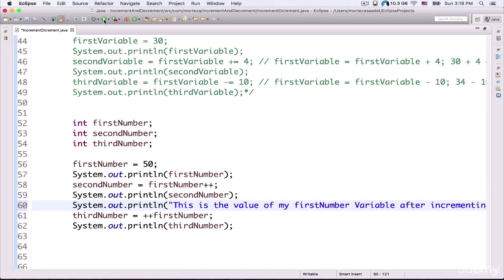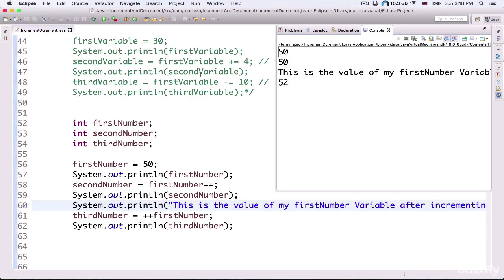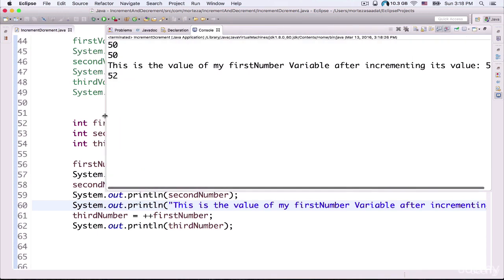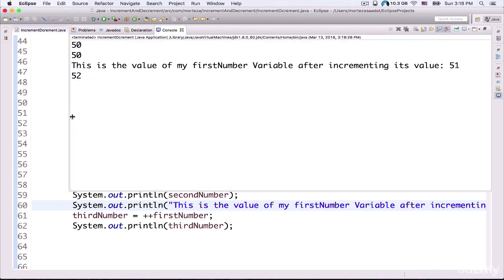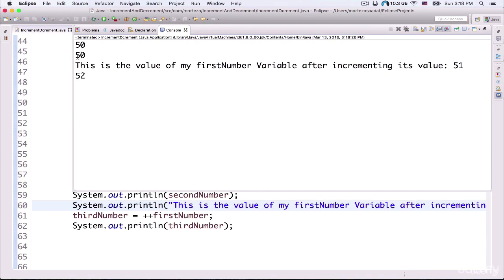Now if I run my project, as you can see, let me actually make this area wider in order to show you what's going on here. As you can see, it's actually going to output this value to the console. This is the value of my first number variable after incrementing its value. So this value is 51.